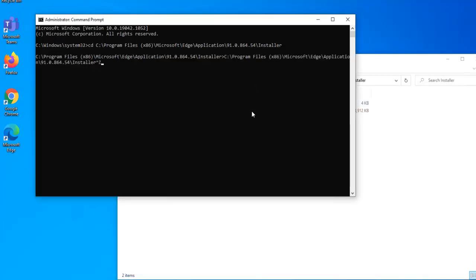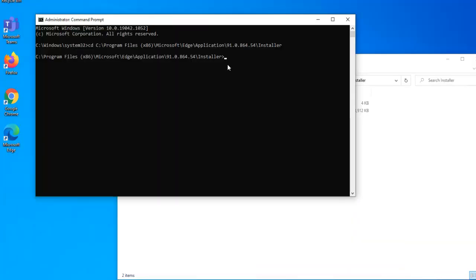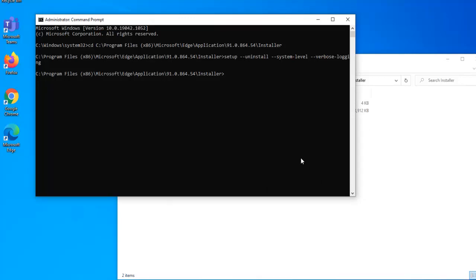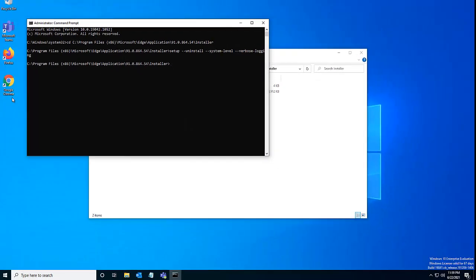Oh, sorry, let me think. I will need to cancel this and start again, because I think I didn't copy that very well. Let me go back and copy this, then Control V, then hit enter. It's going to ask, are you sure you want to uninstall Microsoft Edge? I'm also going to clear my browsing data. Just click uninstall. You can see that Microsoft Edge has been removed from this device.